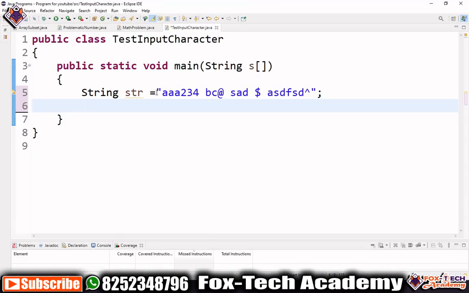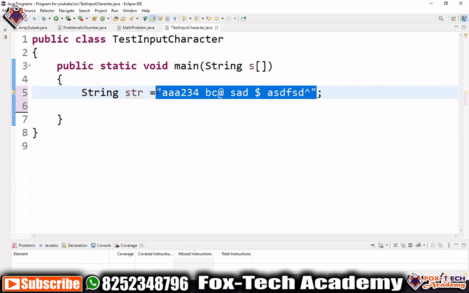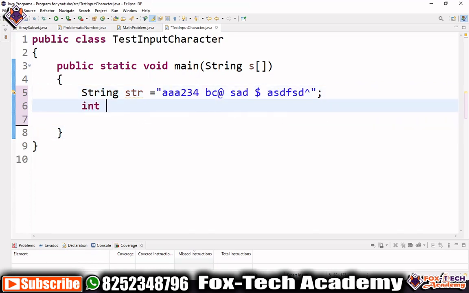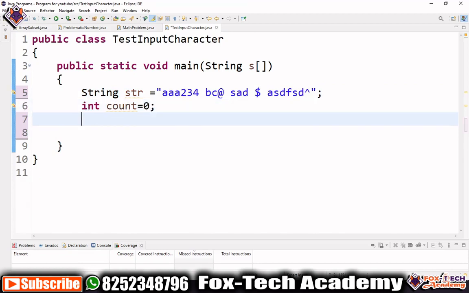So let's program this. This is our string. If you see in the question, this is our string and we have to count. So first, for solving this problem, we will create one loop, right? First we will create one count variable so that we can count. In the start we will put 0, right? And we will start a loop from i equals 0 to str.length, and we will increment i.